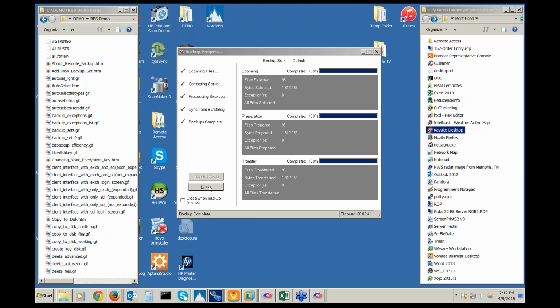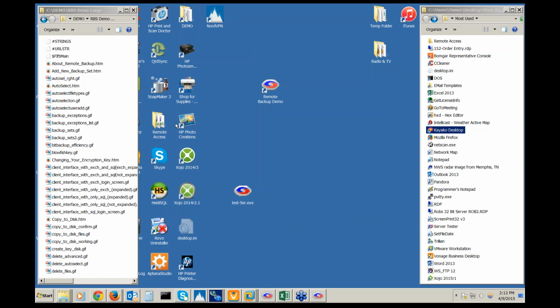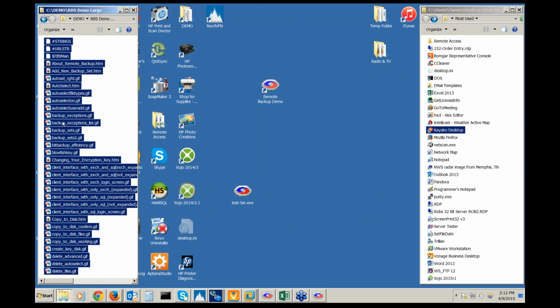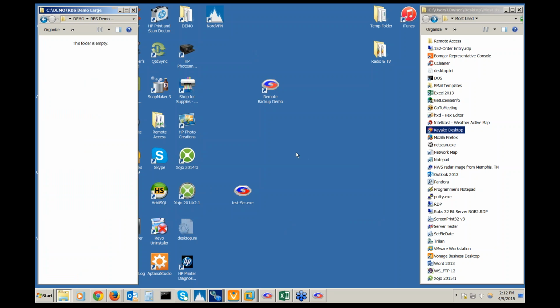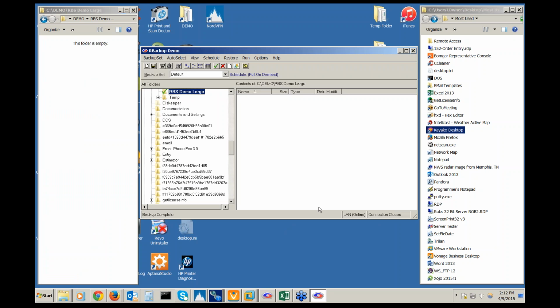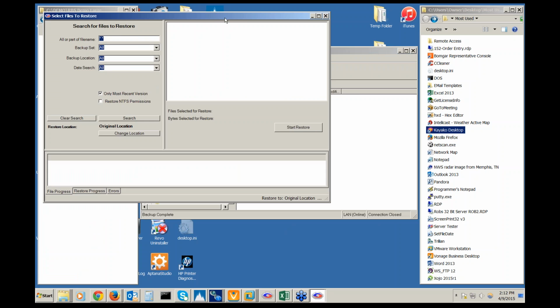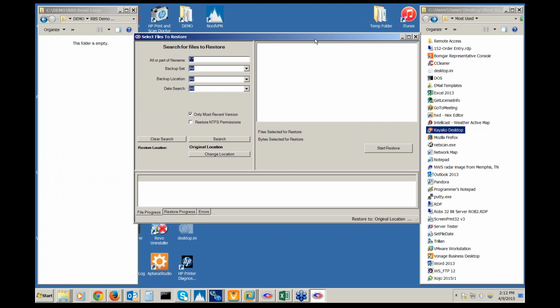Okay, that backup is finished now, finished at 100%, backed up 95 files. Okay, now let's do a restore. What I'm going to do is delete all these files. Yep, let's delete those files. Okay, now let's restore the files. Here's how the restore works. You select files for restore.